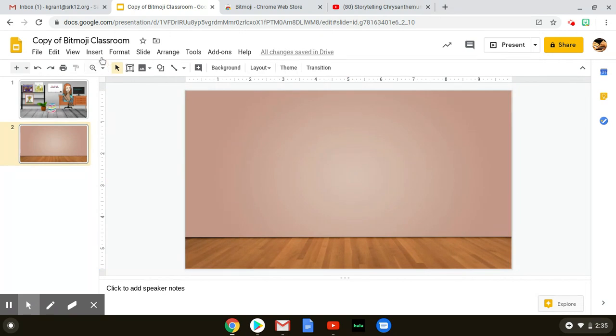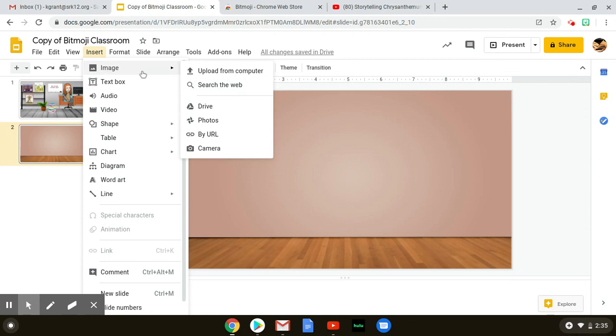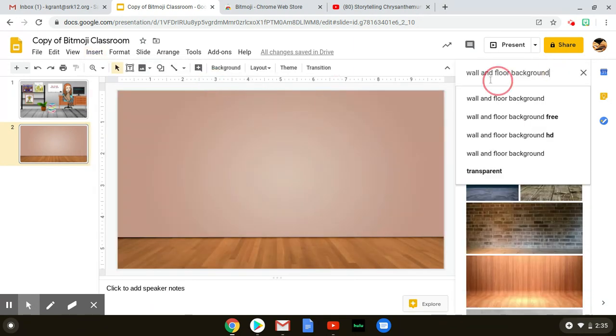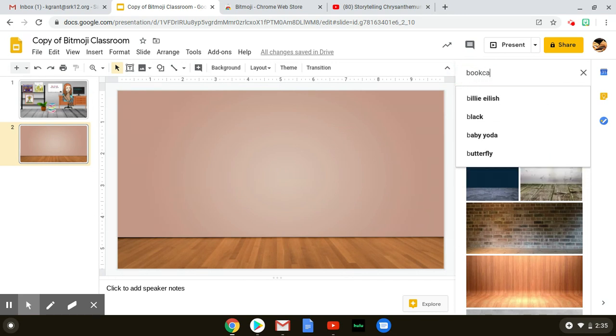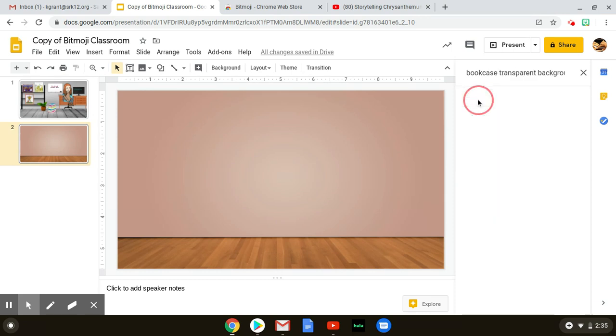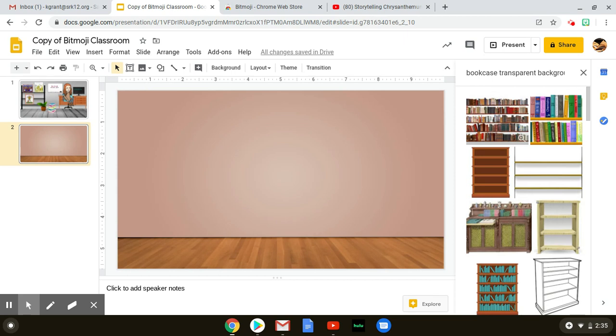Alright, so now we're going to insert an image, search from the web, highlight, and then maybe you want to add in a bookcase. And the best way to do it is to put in transparent, because if you do transparent, it'll blend into your background. It won't sit on top of it like a foreign image. It'll actually blend really nicely.